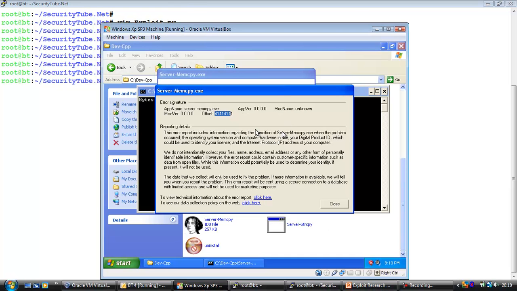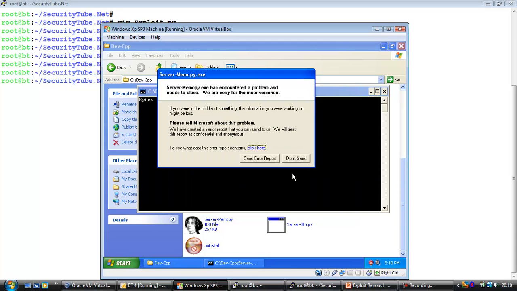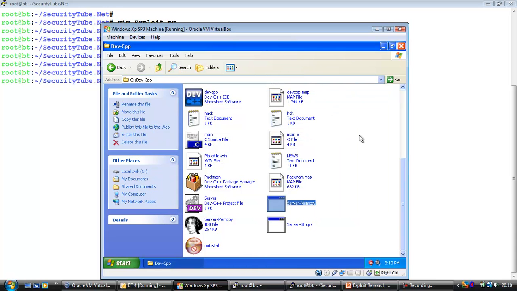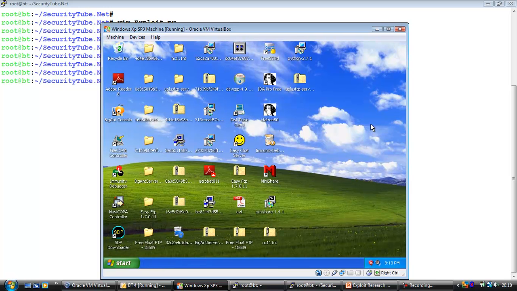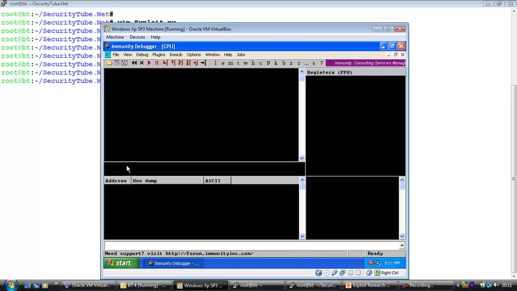So having said this, now we need to do a little bit more detailed analysis of this current problem. For this, we will use a debugger which will give us more visibility. So we'll use the Immunity debugger, which you can download from their website.